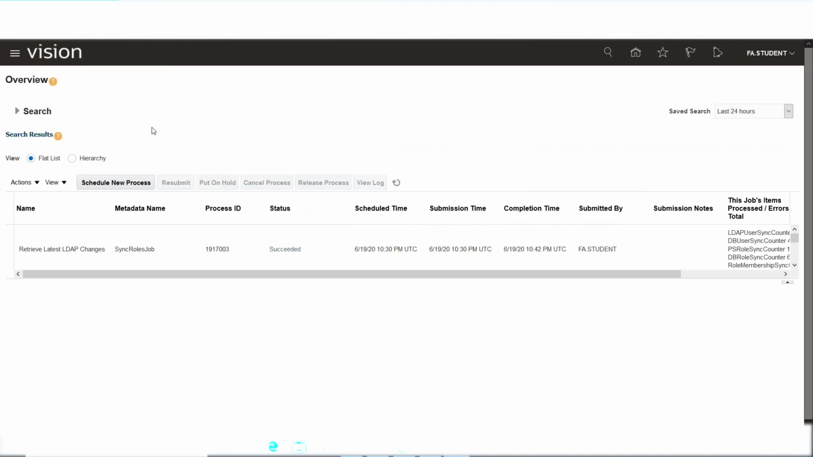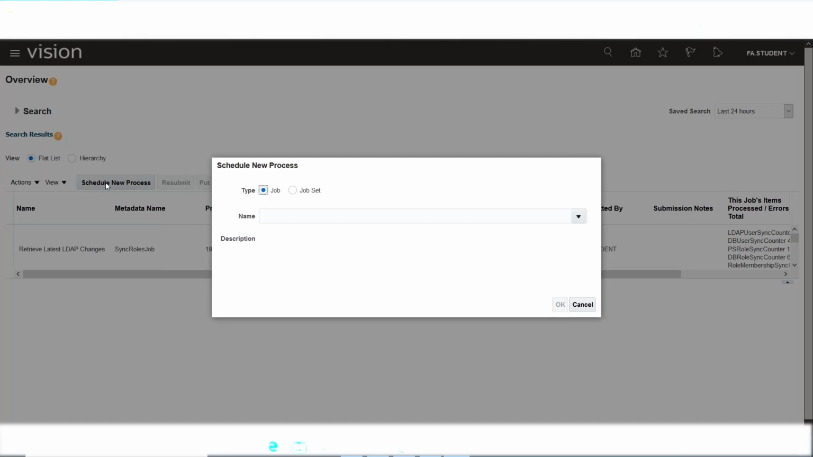To submit the LDAP job, click on the Submit New Process tab. Click on this. Here the system is selected. We have two options, job and job set. If you are going to submit multiple jobs, multiple requests at a time, you have to select the job set. Now we are going to submit only one job. The job name is LDAP job. You don't need to change this, accept as is.